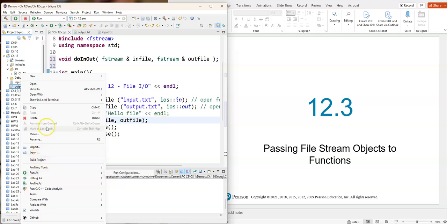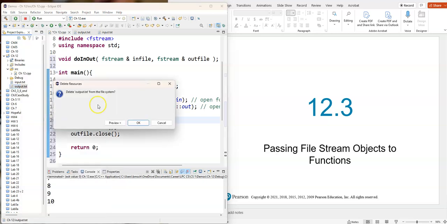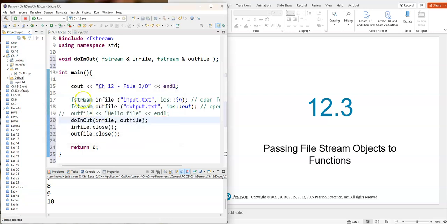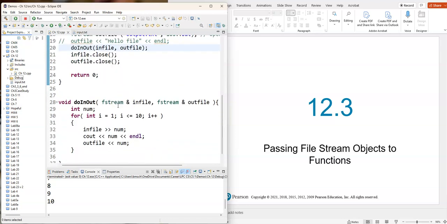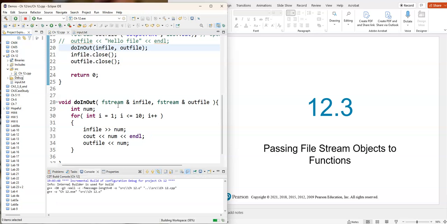Where's delete? There you are. Delete output file system. Yes, please. All gone. And then we can run it again. Ctrl+S to save. This should do the exact same thing it did before. Ctrl+S, Ctrl+B to build. No errors. Ctrl+F11 to run it.